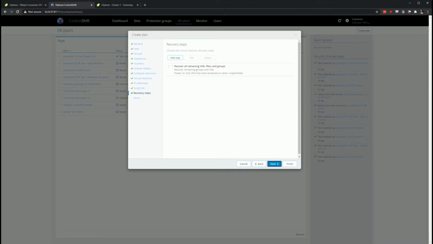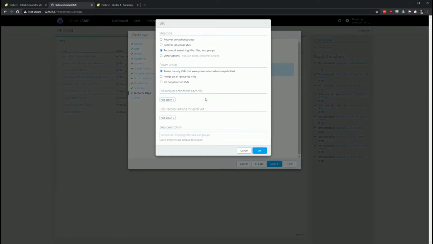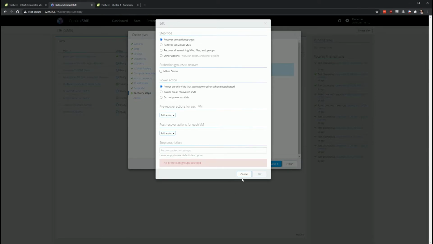The last thing is, of course, my recovery steps. So in this case, it's going to say, hey, just recover everything, which is probably not what I want to do. So the first thing that I want to do is recover an individual protection group. I'm going to tell it that I want to recover the demo. And then, of course, I'm going to tell it to not power on VMs, right? That's one way I could do this.